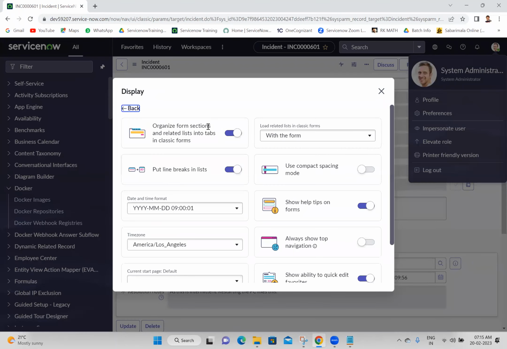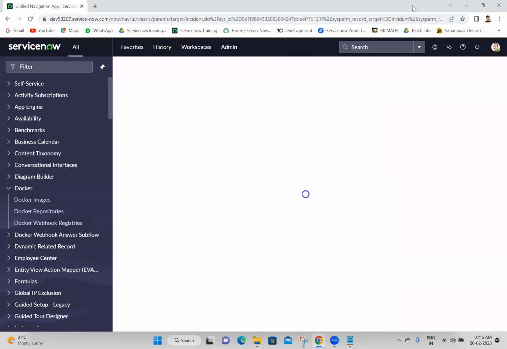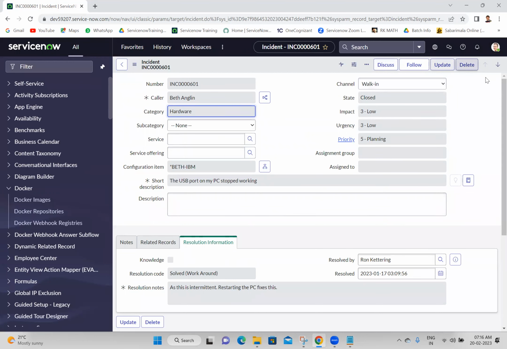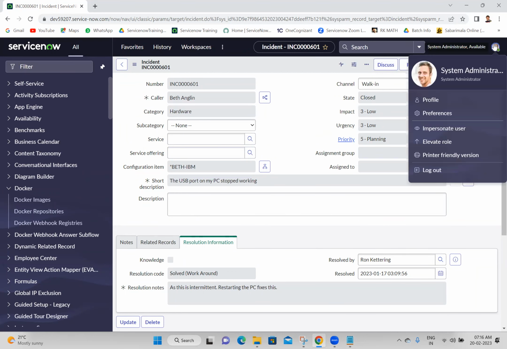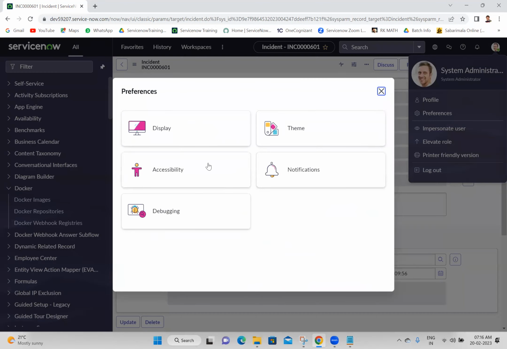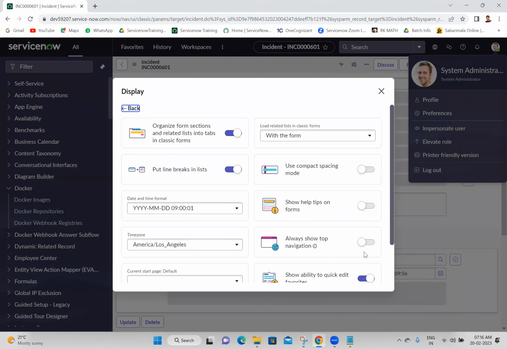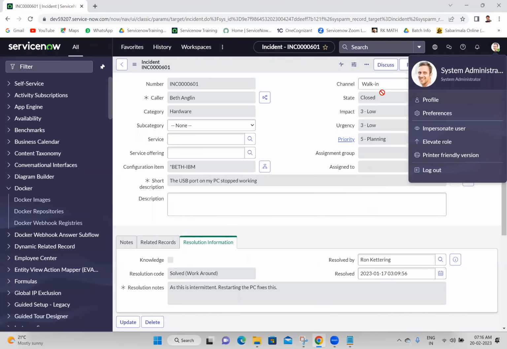Preferences. Again, I'm going to preferences and I will disable it. Always show top navigation. So, for example, here we have an open form. Now I will select the top navigation. You can see, I'm going to display it again. Always show top navigation. I'm closing it. You can find out the difference.